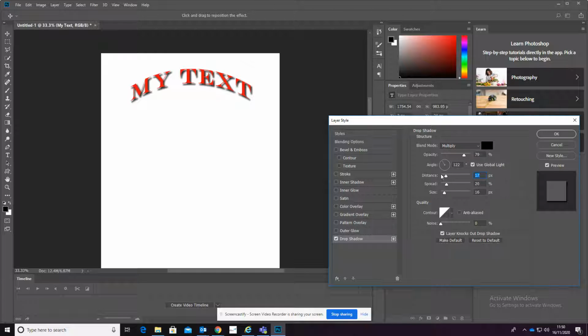And so distance is how far away the shadow is from the text. Spread is how far the shadow spreads. And the size is the size of the shadow. And by adjusting these around, you'll find the kind of medium that you would prefer. Yeah, that looks pretty good.